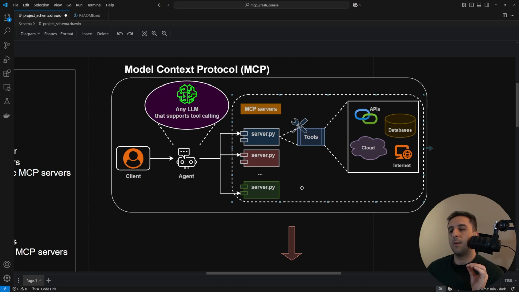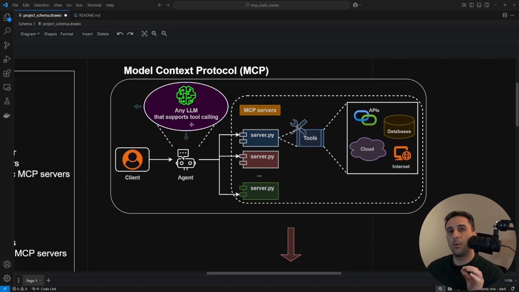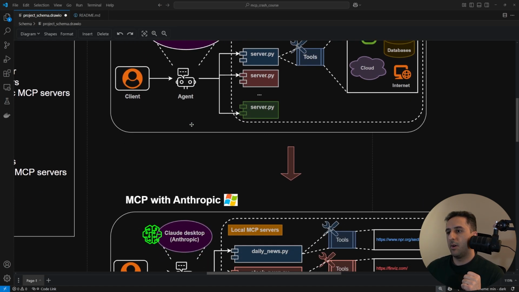And the last note about choosing the large language model itself is that the LLM should support tool calling, especially when we want to work with the open source models. That is an important factor, and we have to verify that our large language model can make function calls.